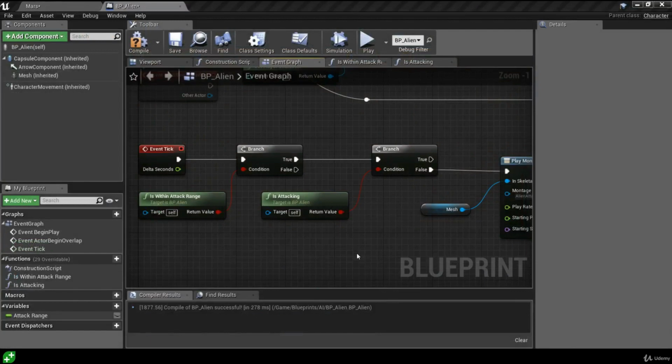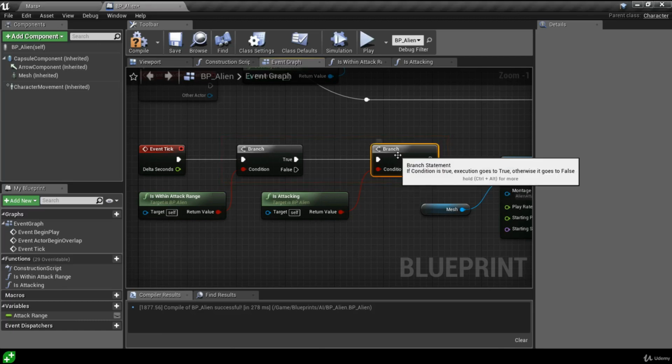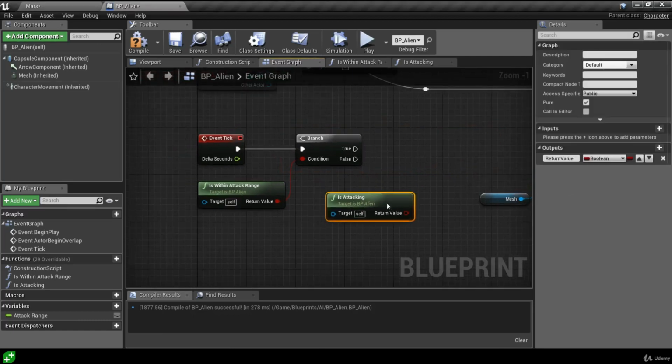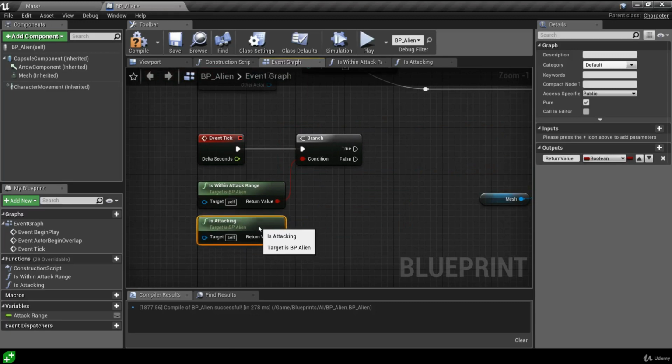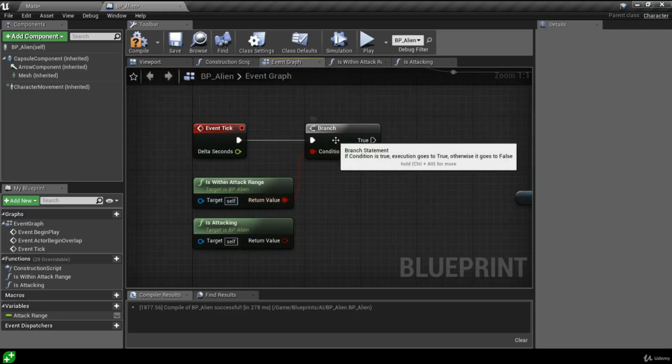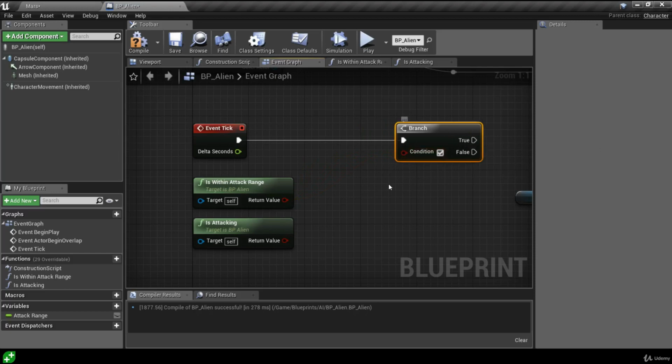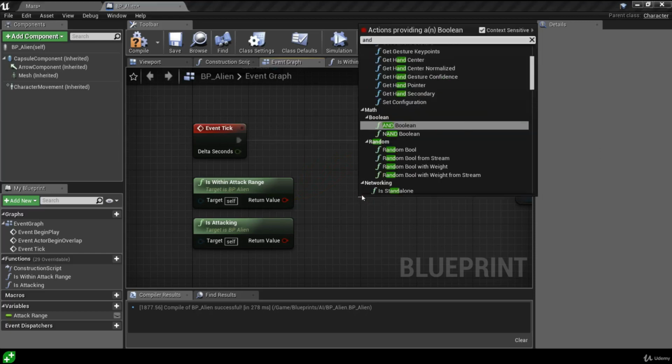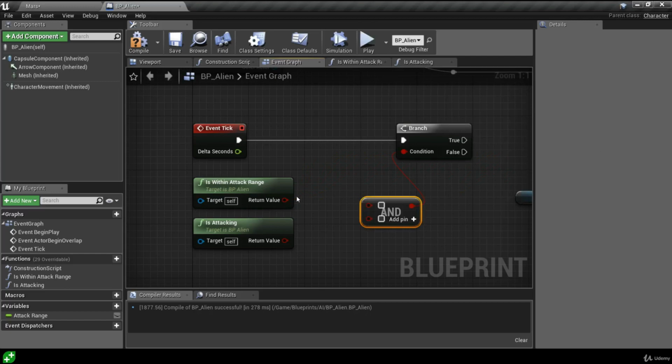We say that if the alien is within the attack range, and if it's not attacking, we then play our animation montage. So it looks like we need both of these branches here, but actually we only need one. We can remove this second branch, we can bring the isAttacking function back underneath this isWithinAttackRange function, and we can break the condition on the branch, we can drag out from the condition and type and.